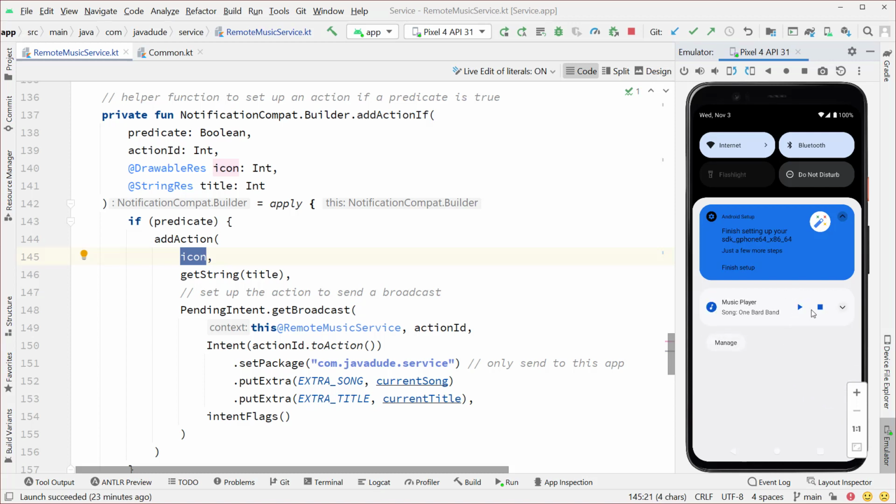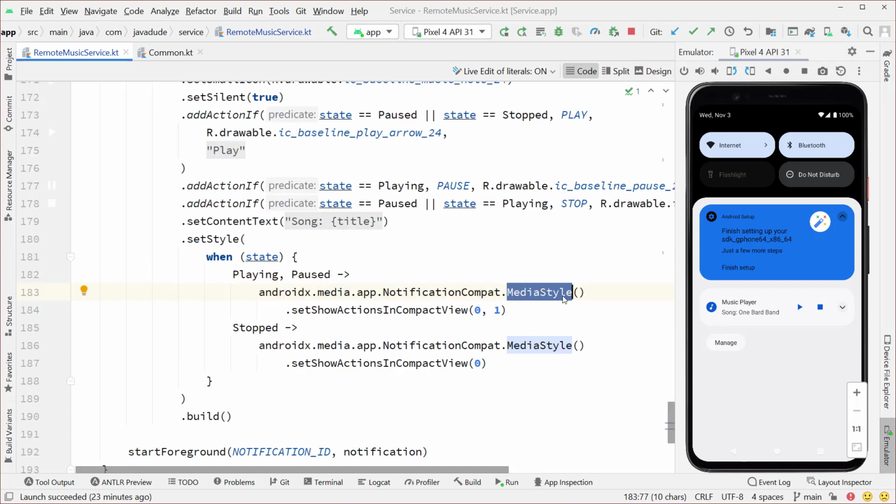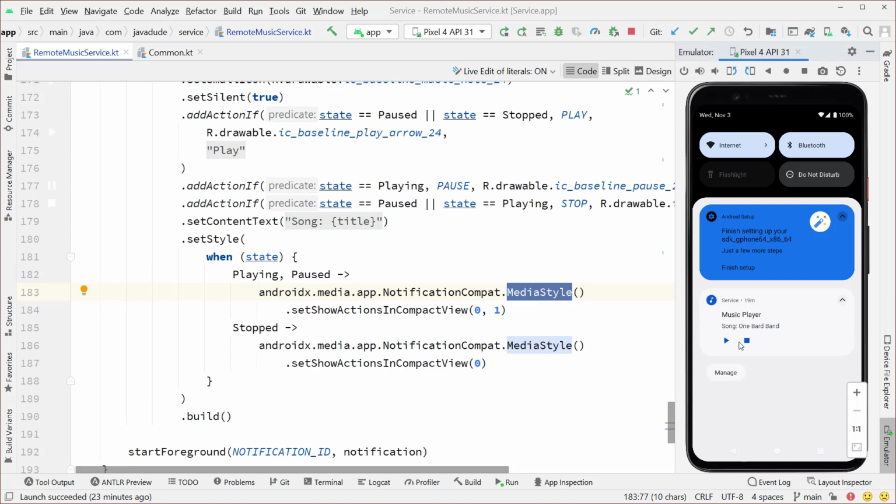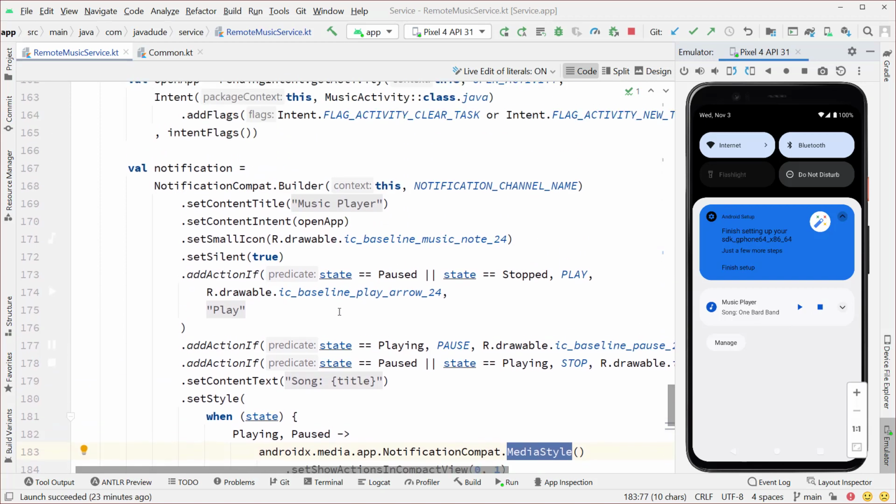In a lot of places in Android, if you long press on an icon, it'll give you a title. Normally, this text will appear in place of these buttons, but I'm using the media style here, which presents these buttons and allows them to be in the compact version as well as the expanded version. If I didn't use a media style, I'd only see play and stop as text underneath the expanded version. If I collapsed, it wouldn't have these buttons. So yay, media style, he's helpful.